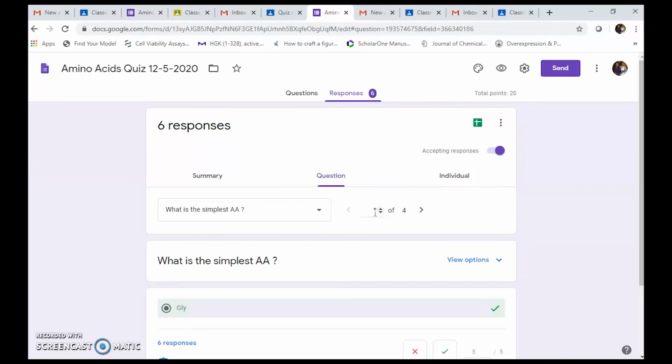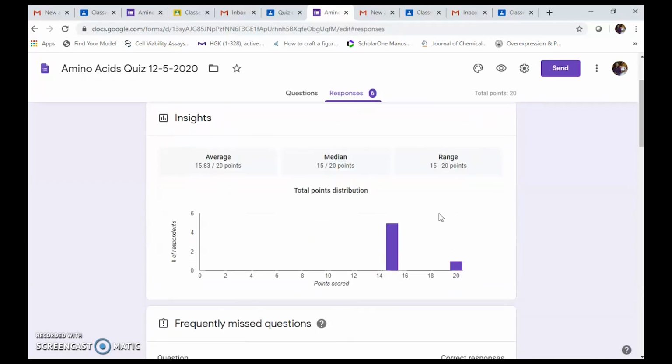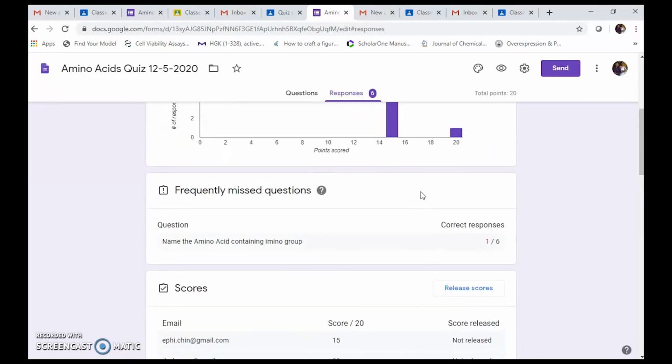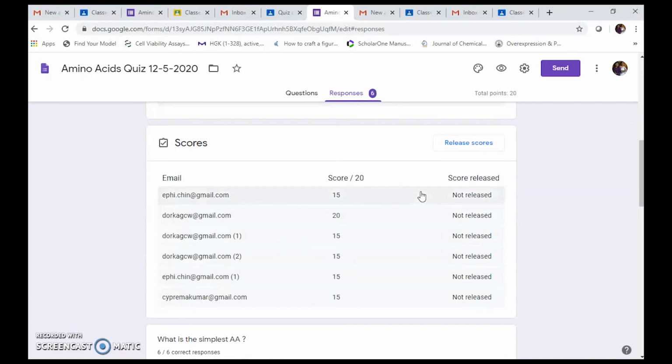What is the simplest amino acid? Who has given the right answer? Who has given the wrong answer? That can be seen here. Let's go to summary, and here you will see frequently missed questions. Okay, all the summary you can read carefully, teachers.